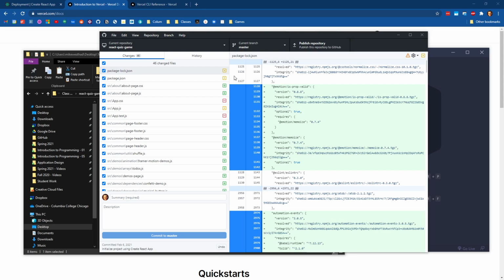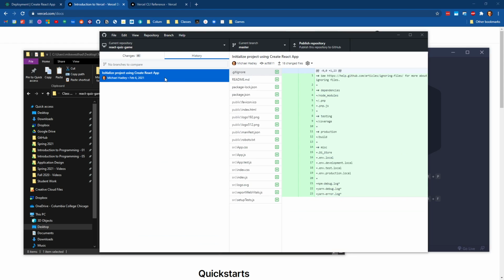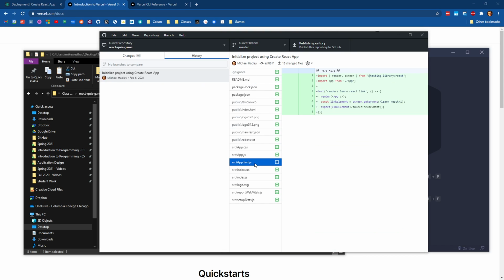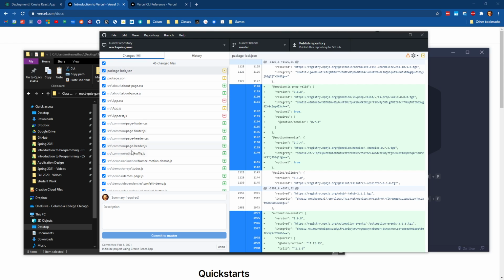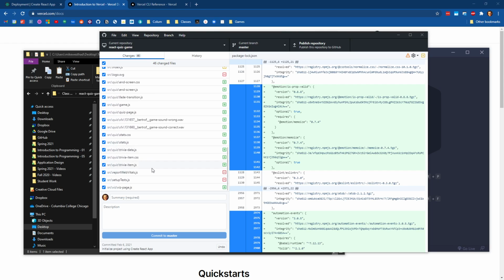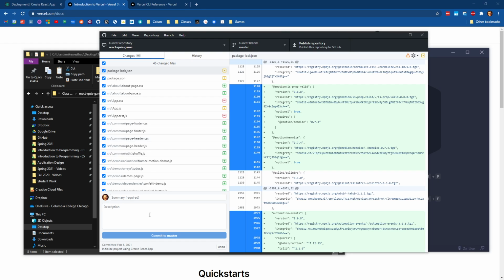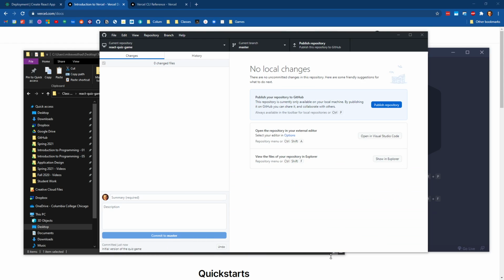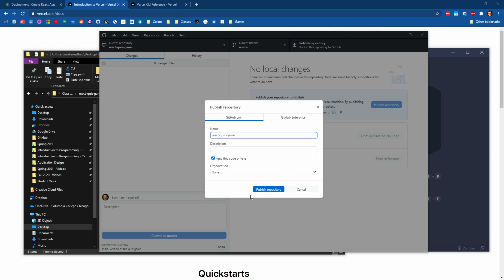And you'll notice that because this is the first time that I've registered this with Git, the initial commit just has the template from Create React App, and then we've got 46 changes as we were building the quiz game over the past 5 weeks. So I'm just going to say initial version of the quiz game, get this committed, and then I will publish this.